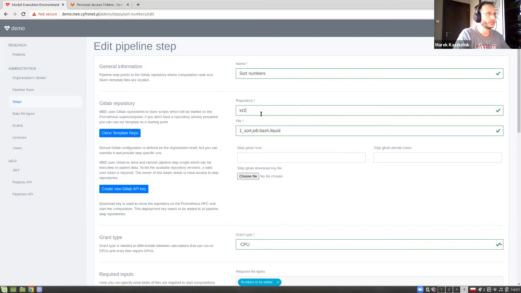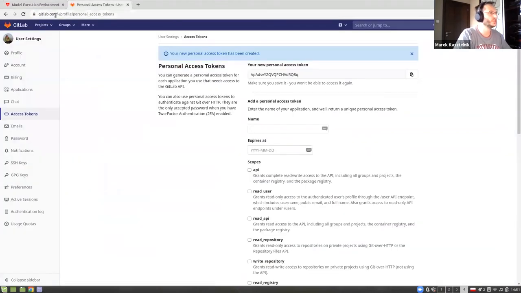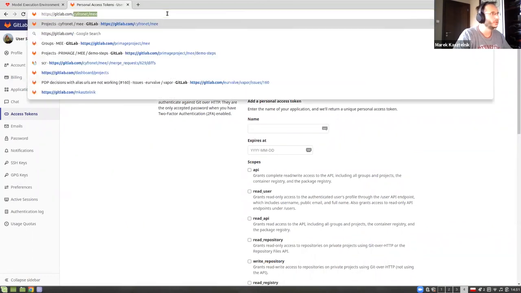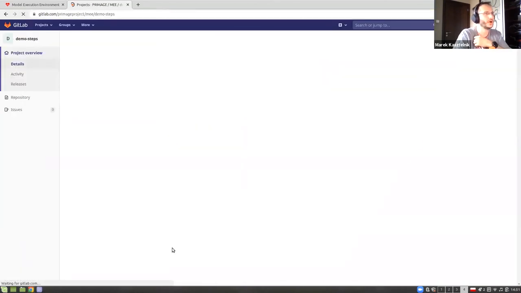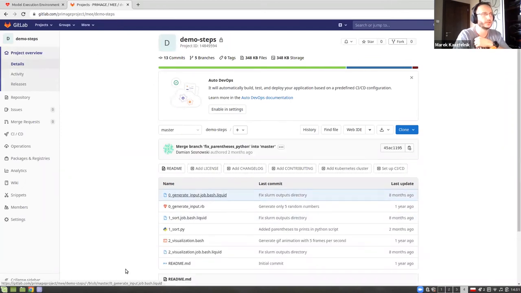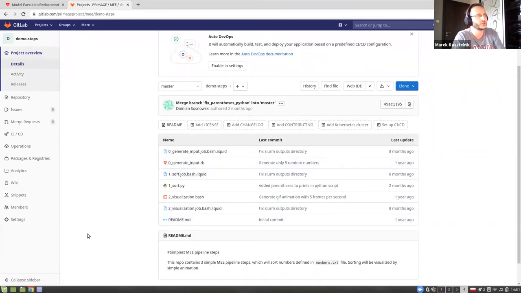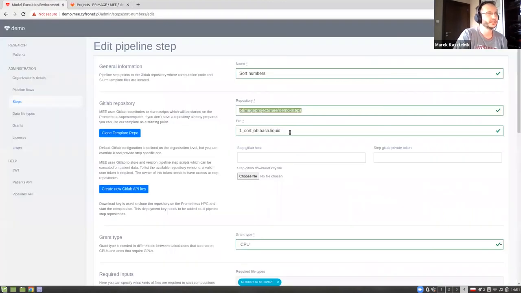So right now we can try to see this repository. As you can see, this link is to the GitLab repository where we have a set of files. These files are versioned by using Git itself. So we are able to select a concrete version of the model which should be started on Prometheus. The next element that needs to be given here is the name of the Slurm starting script template.